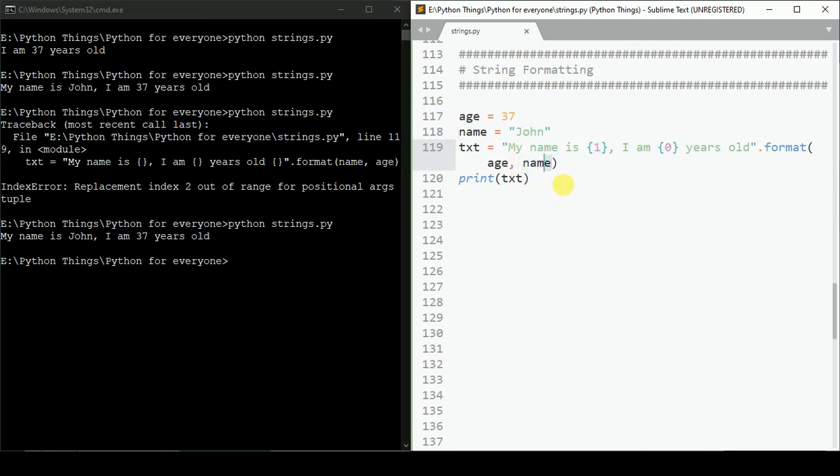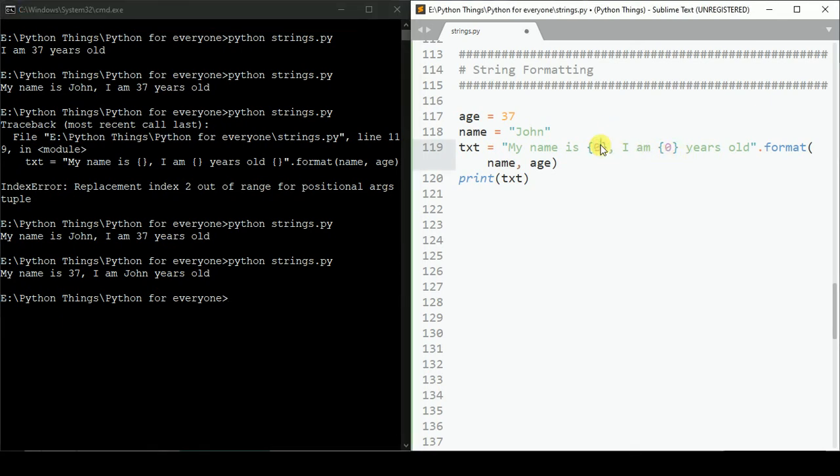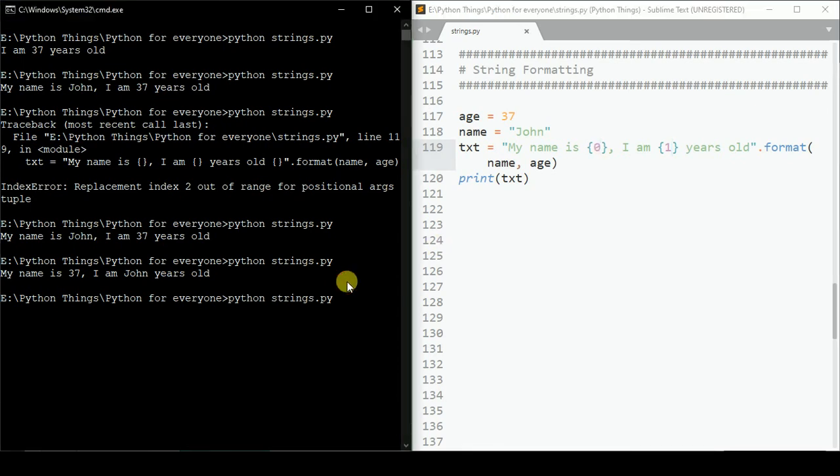And if we change it back to name, then it will print my name is 37. I am John years old. So this is how it works. We can change it to this also. So this is our index formatting. You can see that there are different types of formatting we can use. Let's move on to another topic.